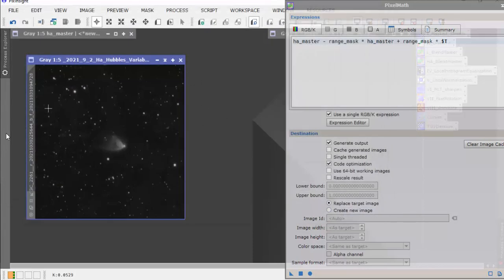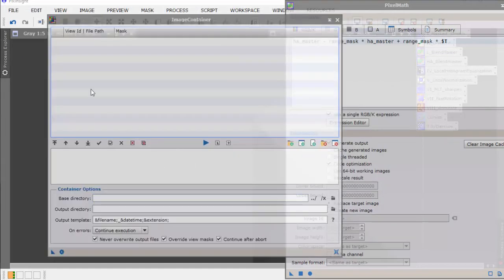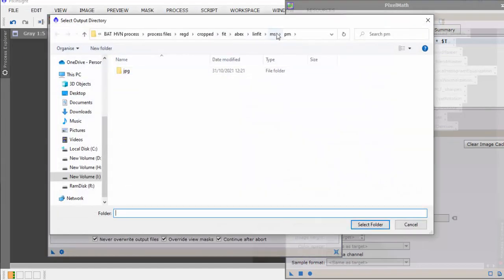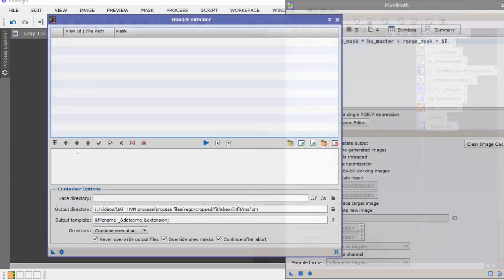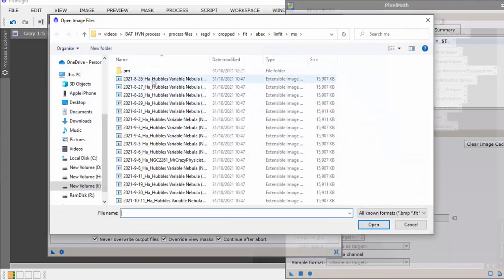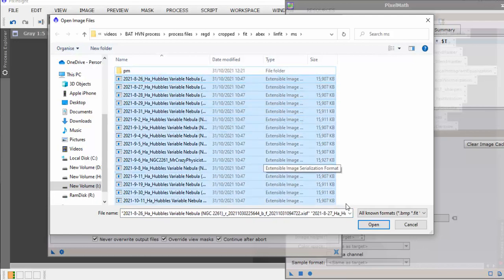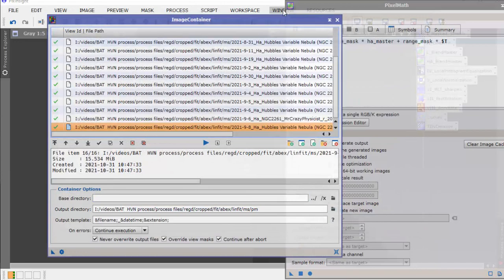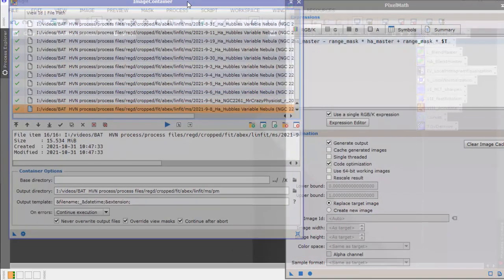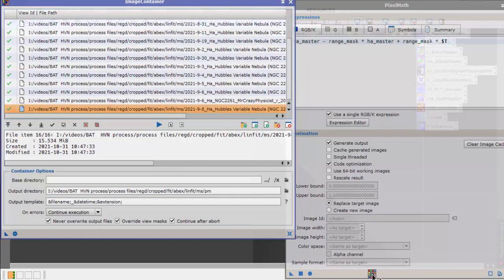Alternatively, you can use an image container. So again, we load up an image container, output directory. We will make PM for Pixel Math. Add in our images, which are the images from our stretch that we previously did on all the images. Add those in, like that. And then just drag the triangle over the bottom of the box like this. And that will then apply this Pixel Math equation to all of those images in the image container and save them in the PM folder that we created.